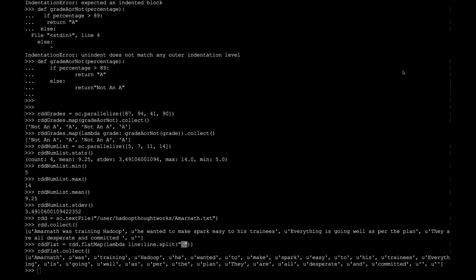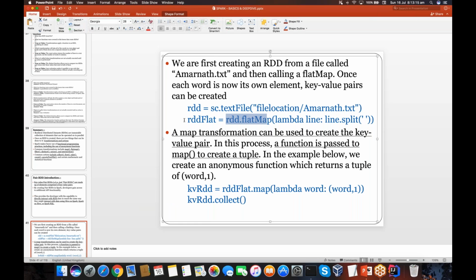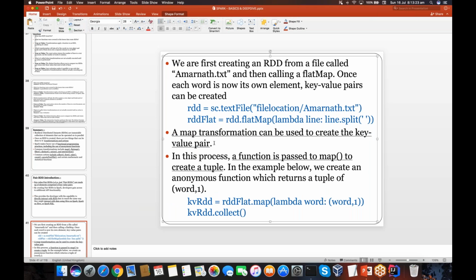But our agenda is how we are going to create an RDD. Okay, let's do that. Just to explain, a map transformation can be used to create key value pairs. In this process, a function passed to map creates a tuple. In the example below, we create an anonymous function with return of tuple comma 1. Guys, this is going to be the standard definition and the basics for creating a key value pair RDD. If you don't understand this, don't go to the next slide.